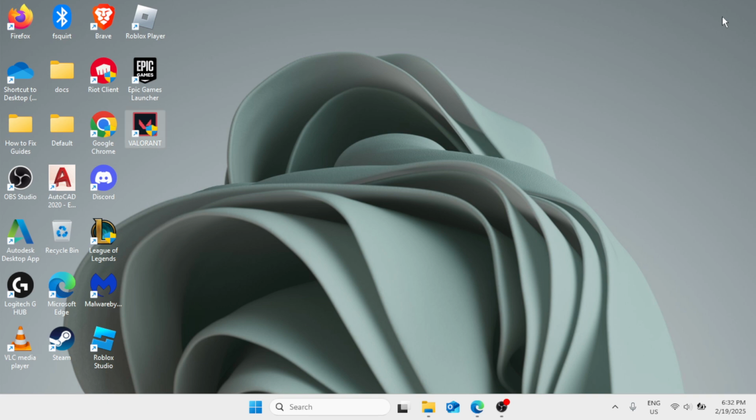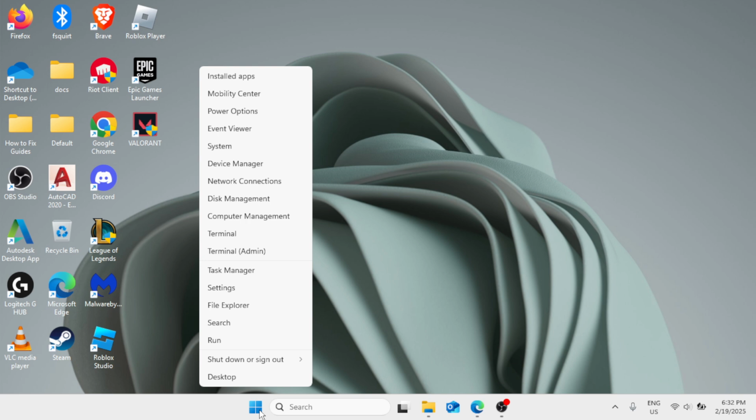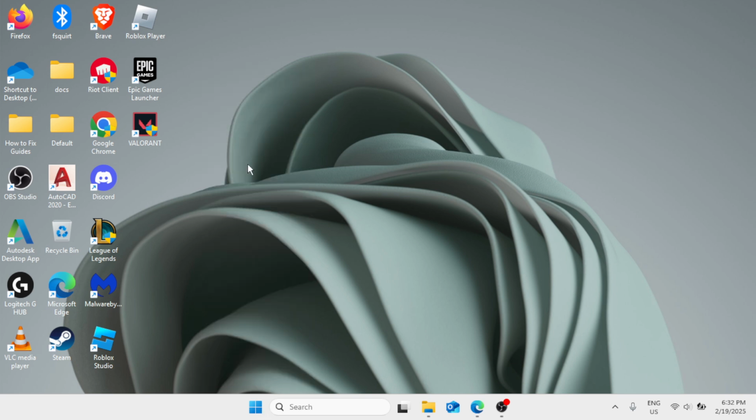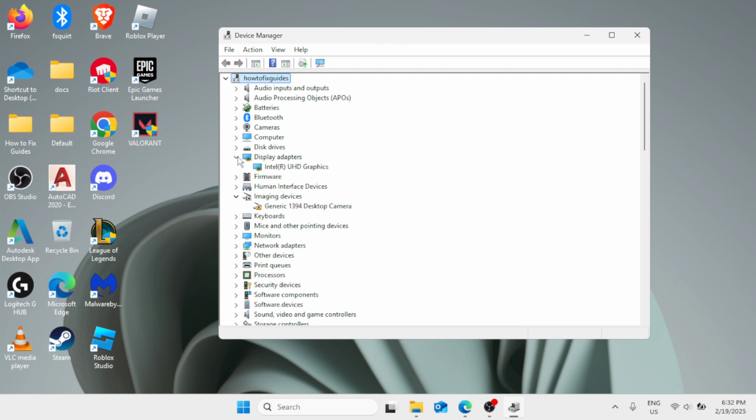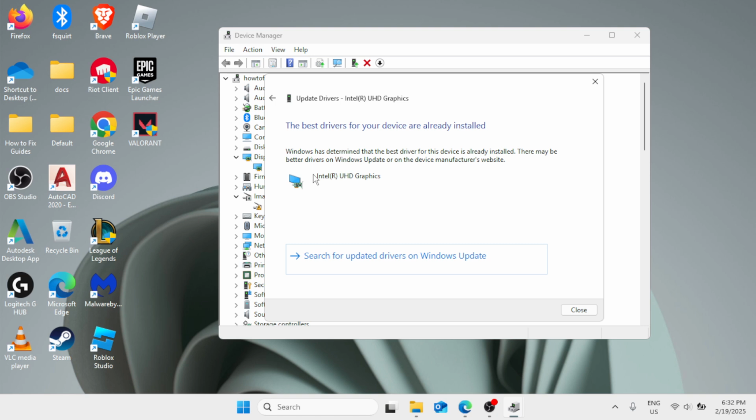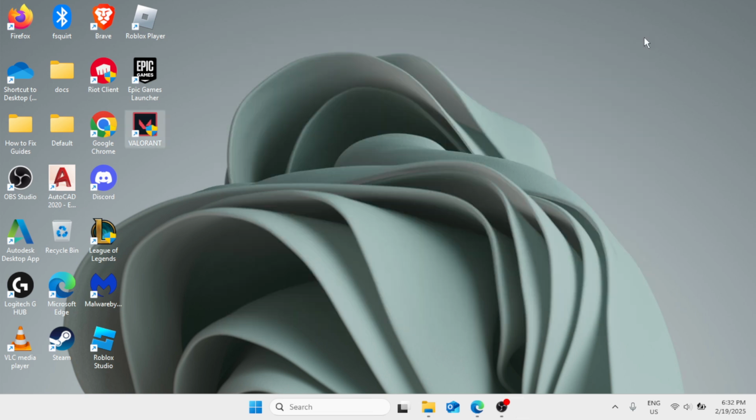Then we also need to make sure that the graphics card driver is updated. So right click at the start button and then select Device Manager. Here in the Device Manager window, we need to locate the display adapters. Make a right click on it. So this is where you can find your graphics card driver. Right click and then select Update Driver and then search automatically for drivers. Now the best drivers for your device are already installed. Simply close this.